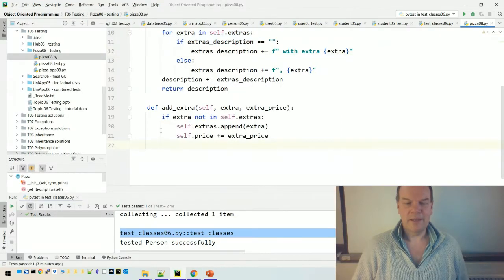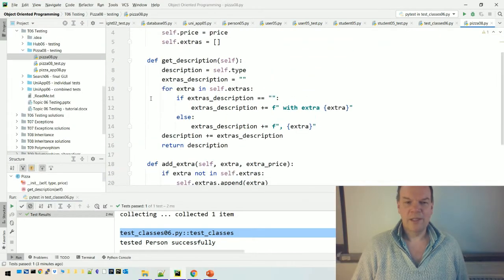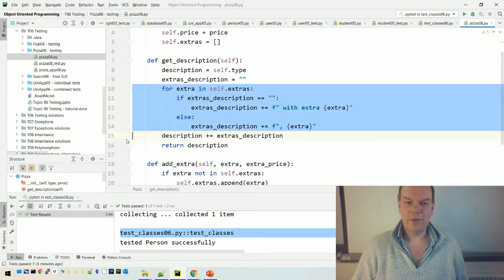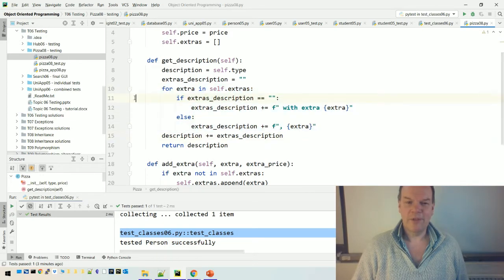Okay, and that is now getting more complicated because we've got this for loop here, which runs over all the extras, and we've got this if statement here, and we've got an if statement and else here. So we've got to check. You can't just run this once for getDescription. You have to run it a number of times to capture all the possibilities of how many extras you've got.